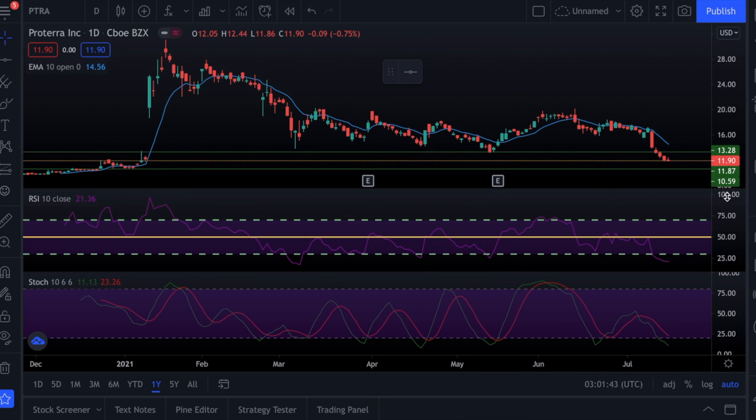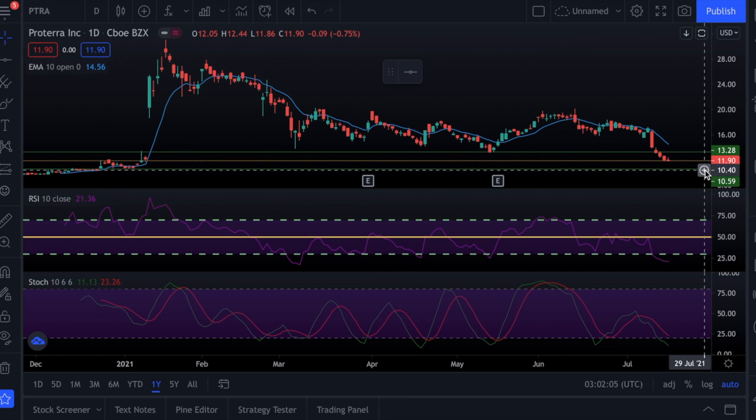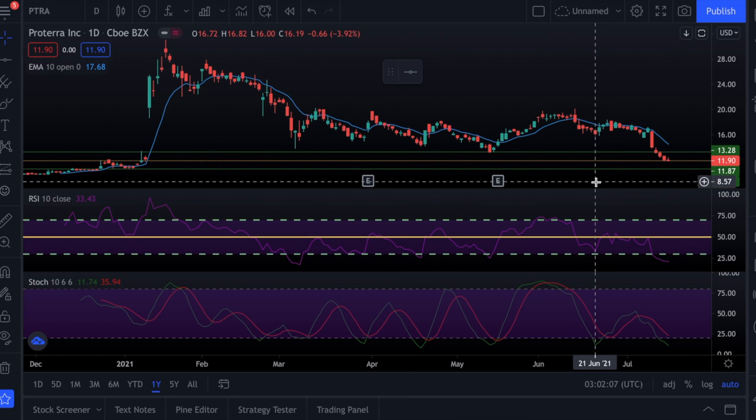Just to recap one more time, let's make sure we can hold up on 1187. If it breaks 1187, we could have support at 1059, and if it breaks 1059, we could go further down here to the $9 range, 982. I really don't see this busting through $10, but you never know.